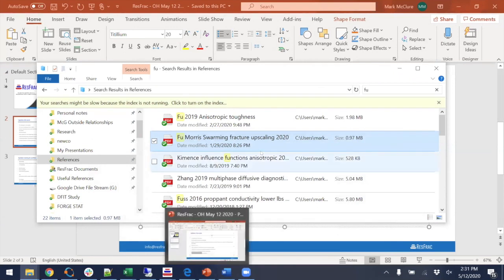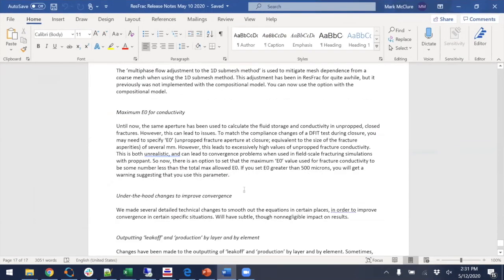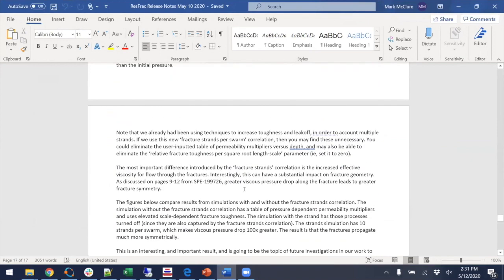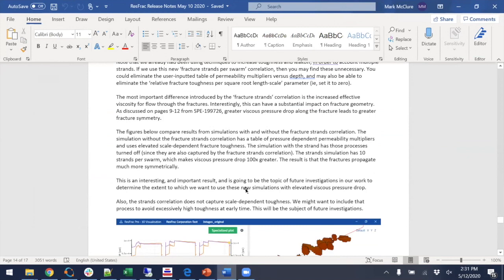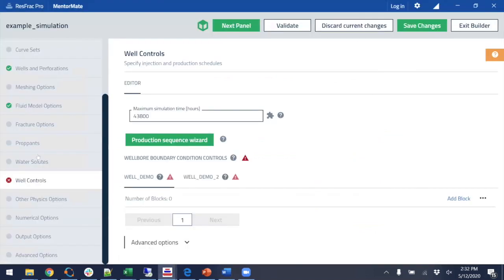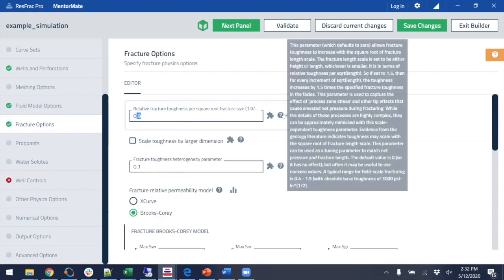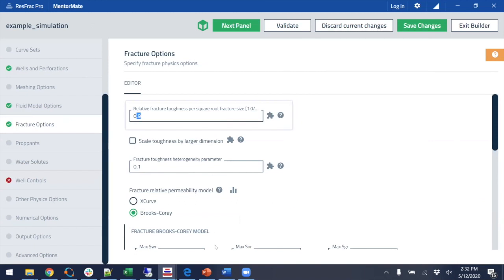So effectively, there are three things. I have some pictures handy from the release notes that we're going to put out. Number one, they find that toughness should scale with the square root of the number of strands. So if I have 9 strands, toughness would be 3 times higher. Although we already have the ability to increase toughness in ResFrac, with the relative fracture toughness scaling parameter. So this correlation can be used to increase toughness, but that's not a qualitative change, because we already did that.